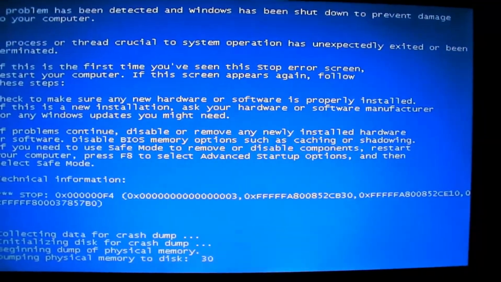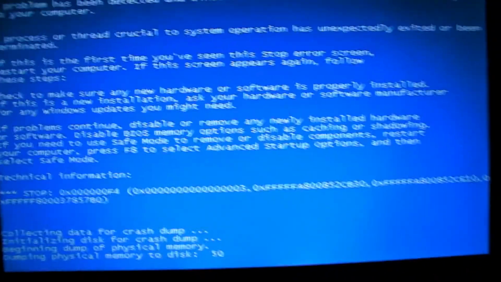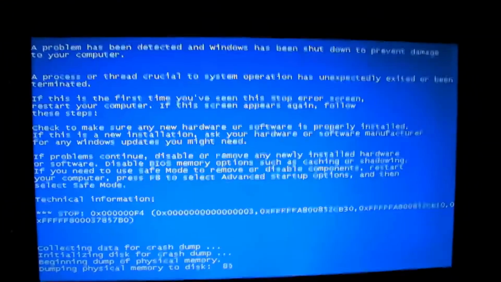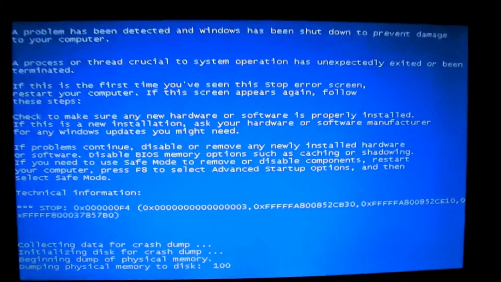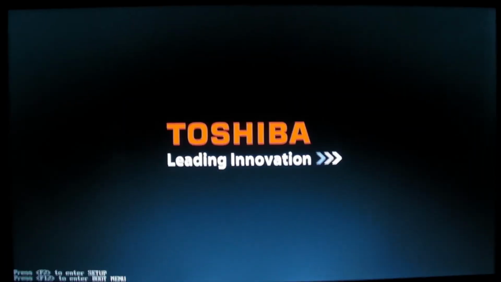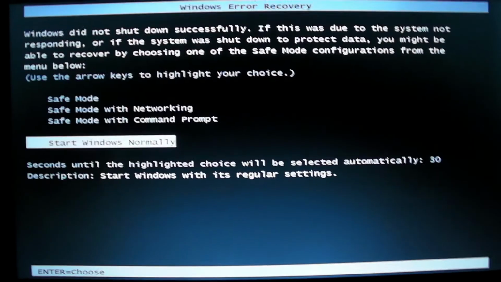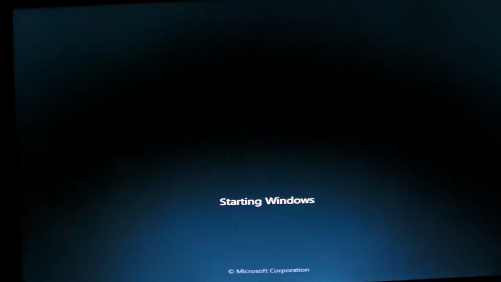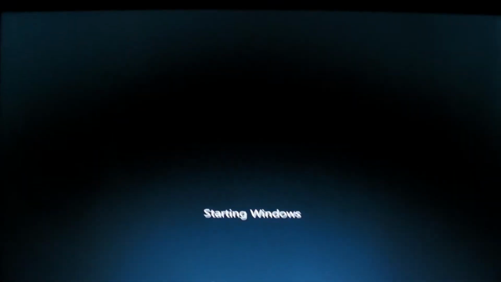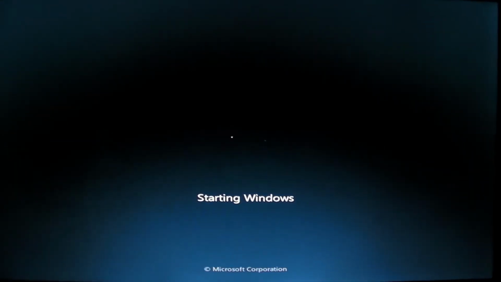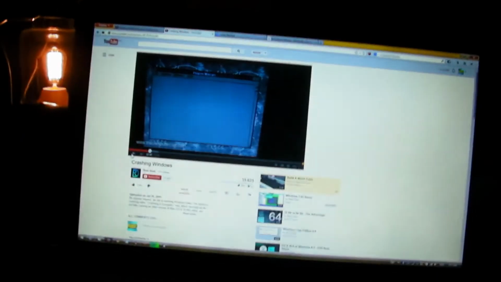Nice, pretty blue screen. Instant death. I wonder if it's going to mess the whole thing up. Will it come back to life? That is the question. Start Windows normally. Hopefully it does. It would be such a shame if I destroyed this computer. Don't have a backup CD for it.